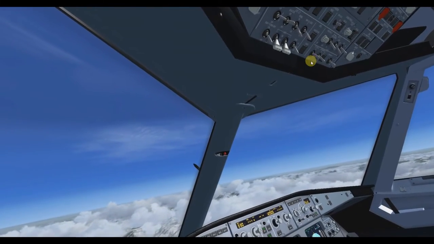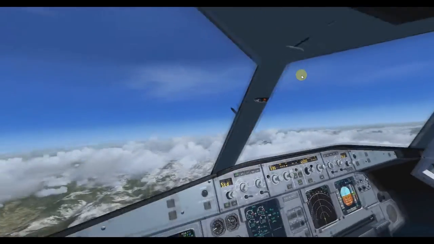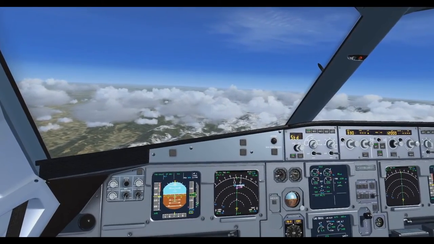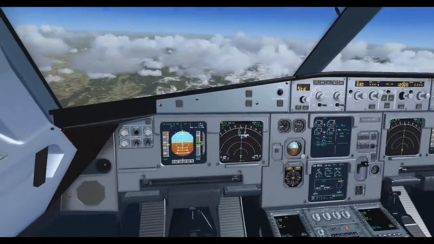What we should already have done is now switch the seatbelt signs to on to notify the cabin that we're ready. Alright, sorry that we have already started the descent.